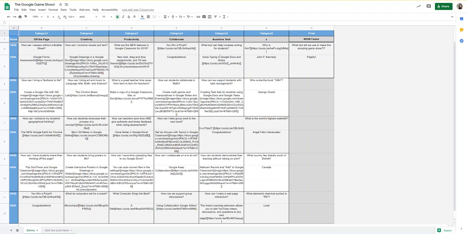If you don't want to use a column in a game show, you simply put an X where it says the name, and now I don't have to have that sixth category. In here, you can see that I can have images as well as YouTube videos as part of my answers so that it's not only text based.